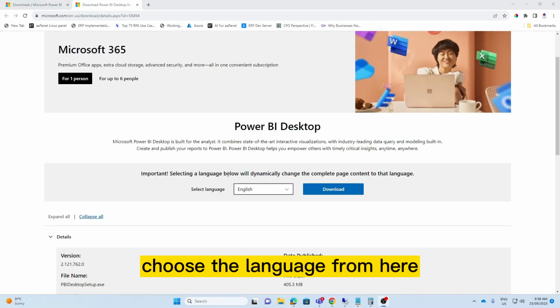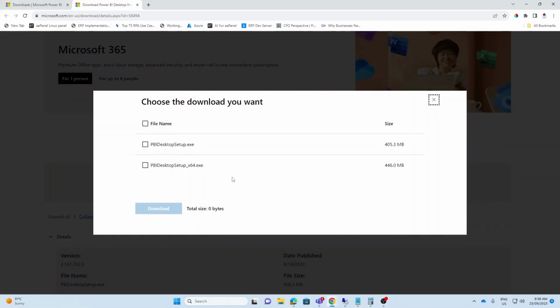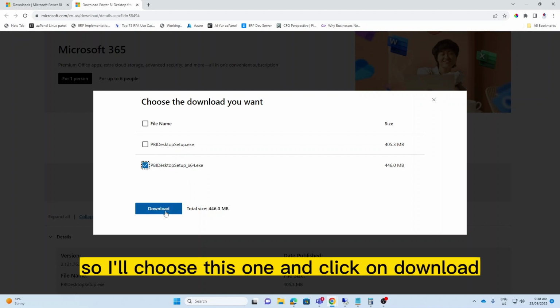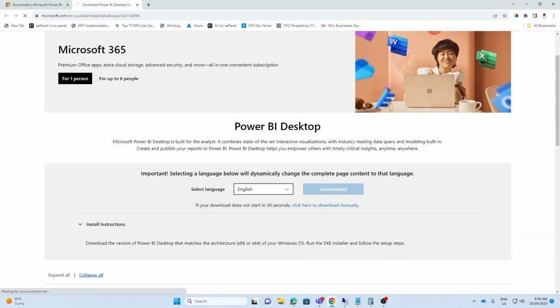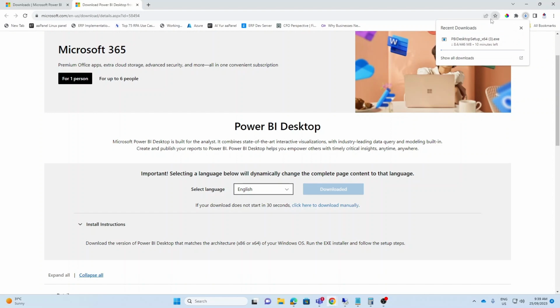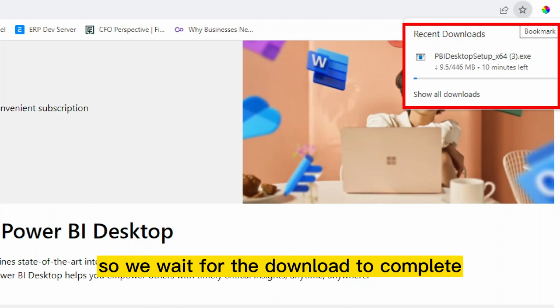Choose the language from here. Select the language and click on Download. And now we will choose the 64-bit version. So I'll choose this one and click on Download. Right now it is being downloaded here. So we'll wait for the download to complete.